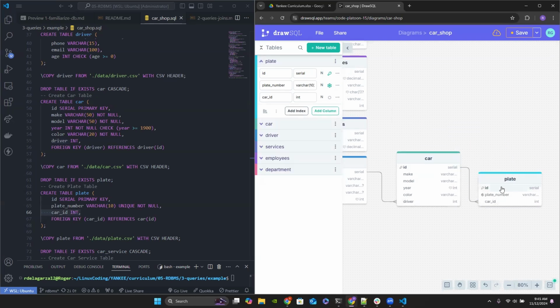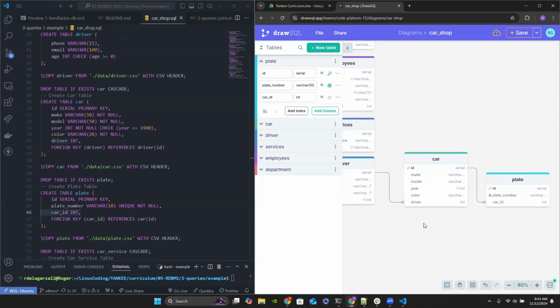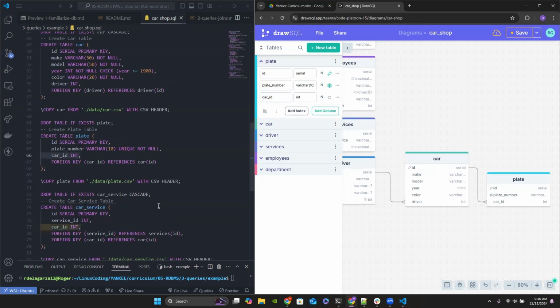Do I have any questions about plate and car before I move forward? I don't see any questions. Yes. So the database doesn't care, with your many-to-one relationships, if car ID has the same exact ID multiple times. All it cares about is that many-to-one relationship, and the car ID can be the same car ID for 100 cars. I mean, not cars or plates.